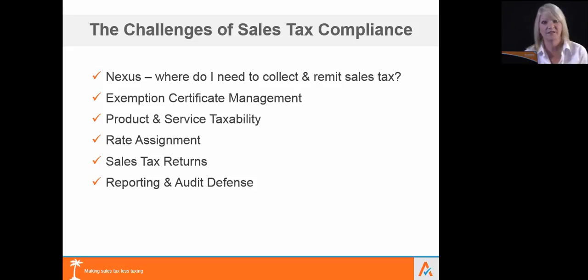And that's the last piece of the puzzle, reporting your sales tax. And that's done by preparing a sales tax return. So if you have the requirement to collect sales tax, you have the requirement to report sales tax and give that sales tax back to the state.